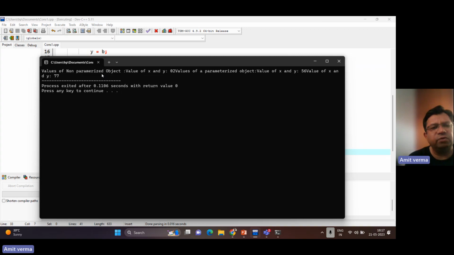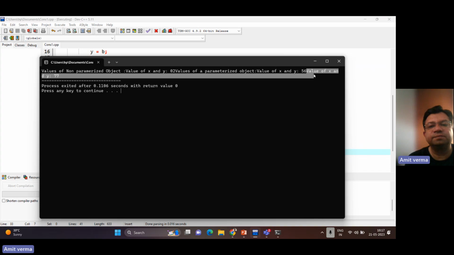I think earlier we had not compiled the program after declaring the object N3, but now we are getting all 3 objects. So the value of my N1 object is here. N1 object is calling the default constructor, the non-parameterized constructor. So this is the value of x and y, 0, 2. And the value of my N2 object is here. This is x and y, 5, 6. For the N2 object, we have passed 5 and 6 values to the parameters of the parameterized constructor.